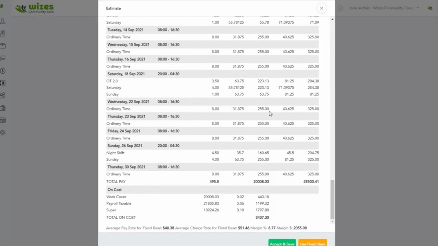So now it's finished processing, and we can see that we've got our report. You'll notice that it's used the interpretation to work out, based on the schedule, the different rates and so forth that will be paid, and different overtime. For example, overtime here is Saturday, Sunday, because we're going over midnight, remember. And you'll come down here and also see that we're calculating super, payroll tax, and work cover. We've got a total on cost. We can see the average pay rates that have been calculated, and the percentage margin and the percentage dollars.